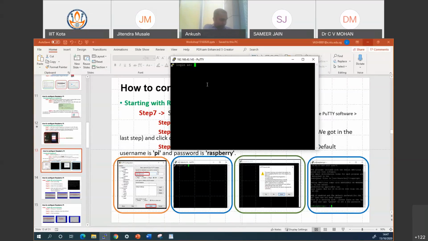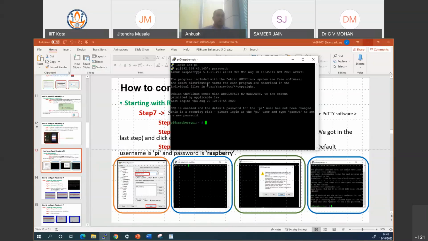Let me just note down the IP address of this. Okay. So the screen which is visible to you is of the Raspberry Pi now. This is a terminal window. It is asking me the login username of the Raspberry Pi. Usually it is Pi. Pi is the username, and it is also asking for the password. Raspberry is the password, R-A-S-P-B-E-R-R-Y. Yeah, so now I am logged into my Raspberry Pi board.